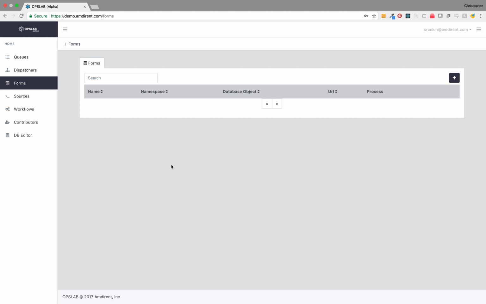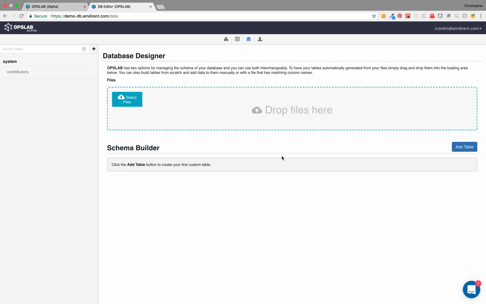OPSLAB is a great tool for converting Excel-based business processes into a more scalable format. In this example, we're going to show you how to build a purchase order system from scratch using OPSLAB. First, let's check out the Excel file that we're using.